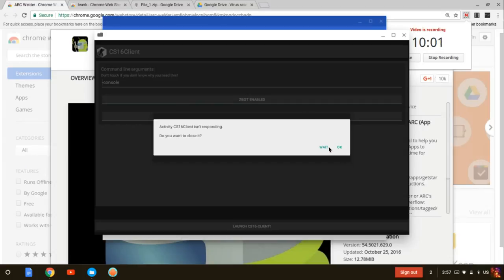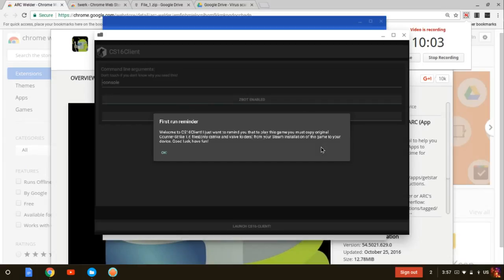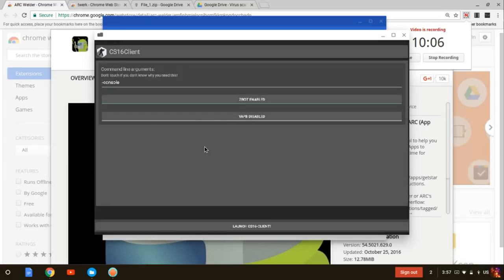Just click away if you get this error. Okay. This may look complicated, but it's fine. Just turn off cbot for now because it doesn't really work. And the console line, you want to leave that. Leave all this alone, but make sure to turn off cbot. And then at the bottom, launch CS16 client, the big button at the bottom. Just click on that.